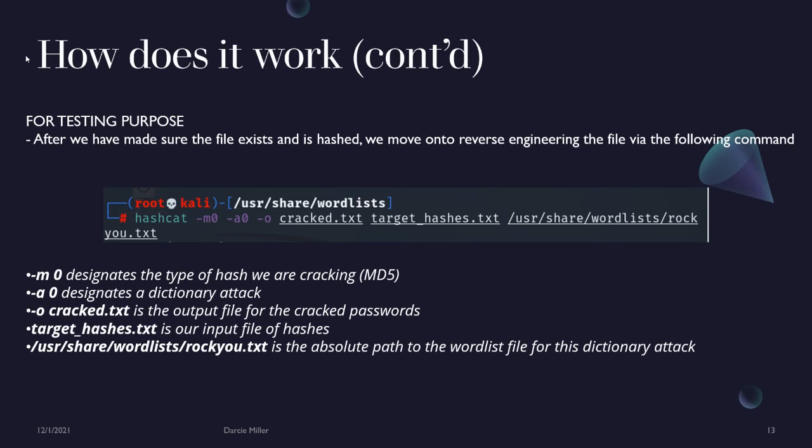That is the file that is created after the fact, and that is where you will find the once hashed passwords in plain text. The next part of the command shows target_hashes.txt, which is our input file, the file that we originally created with the passwords. And then we want to direct this to /usr/share/wordlists, which is where the rockyou.txt file is, a pre-programmed dictionary within Hashcat that is going to use the MD5 algorithm to match the passwords with.